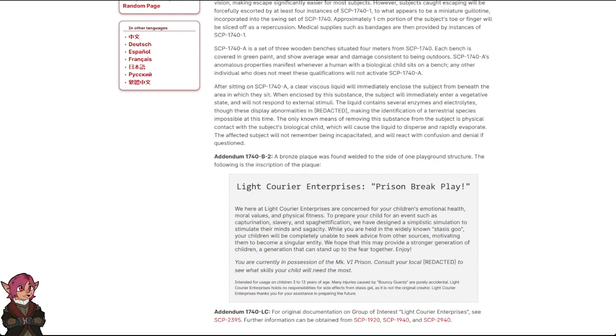SCP-1740-A is a set of 3 wooden benches situated 4 meters from SCP-1740. Each bench is covered in green paint and show average wear and damage consistent to being outdoors. SCP-1740-A's anomalous properties manifest whenever a human with a biological child sits on a bench. Any other individual who does not meet these qualifications will not activate SCP-1740-A.